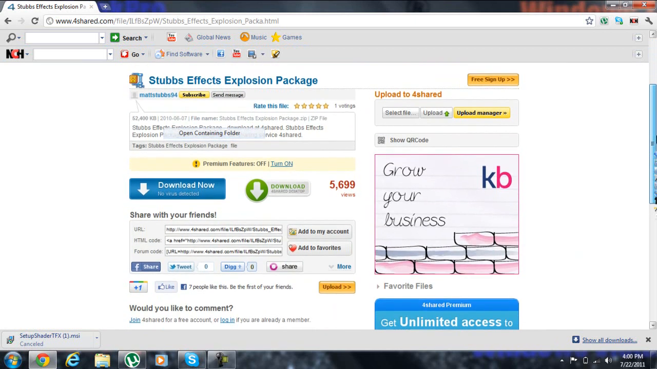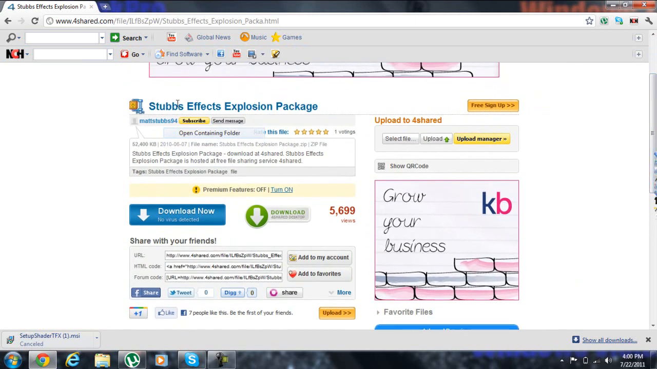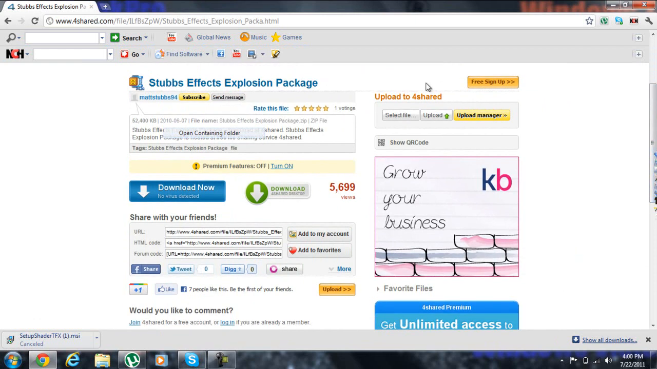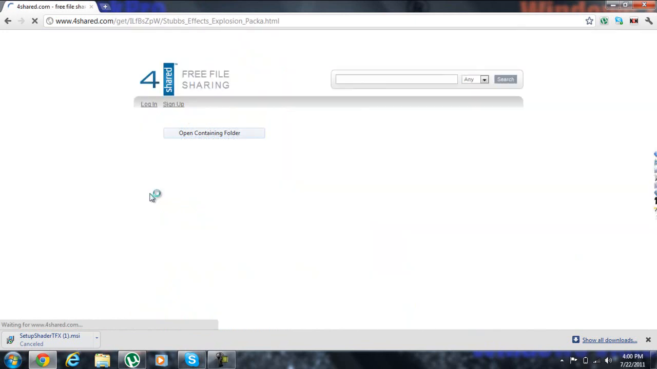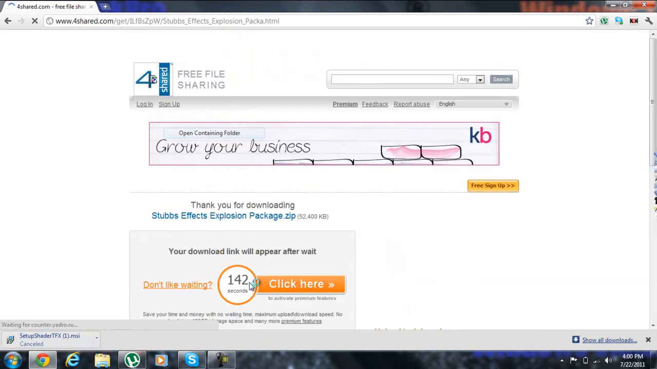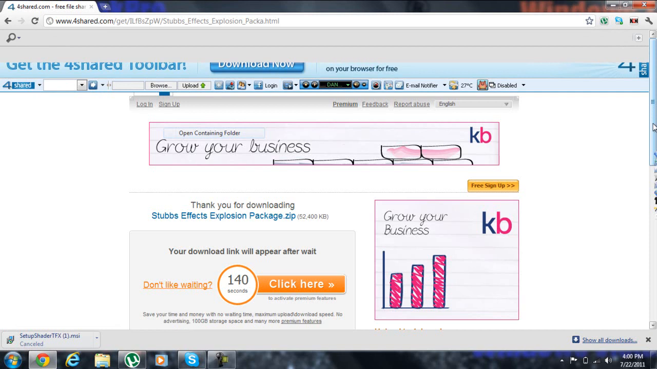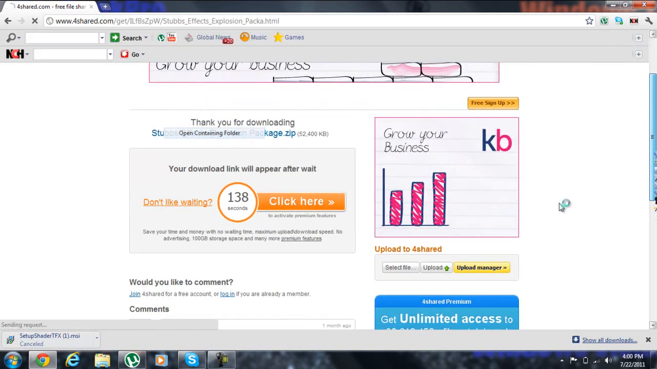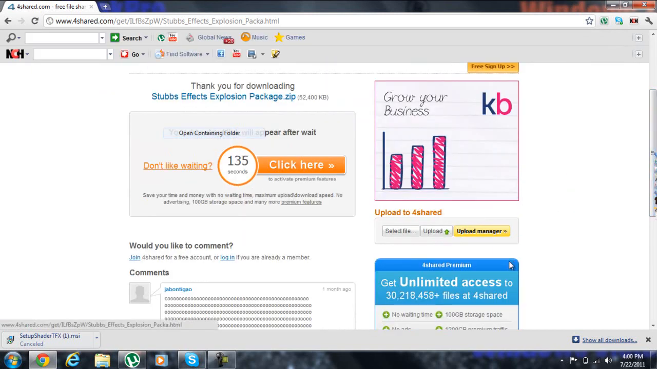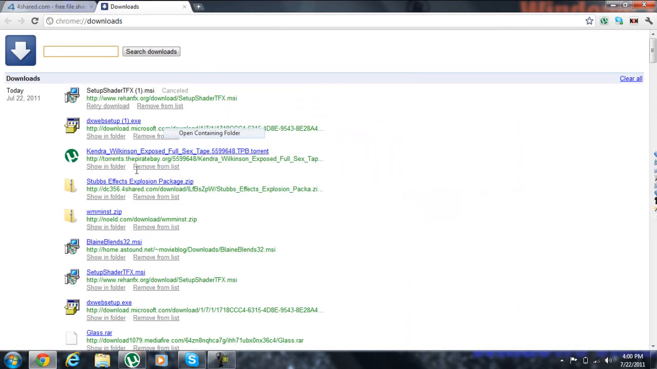And then there's this. It's called Stubbs Effect Explosion Package. Now you click download now, and then you have to wait 142 seconds. It's normally 80 or 90 seconds, but I downloaded this more than once, so I'm not going to wait. When you finish downloading it, it's going to be a zip file. So I'm going to show in folder.